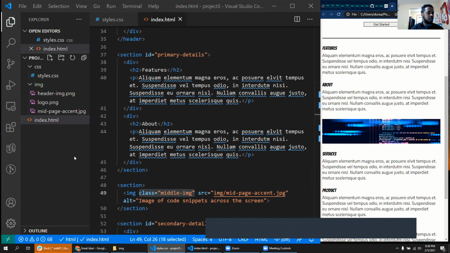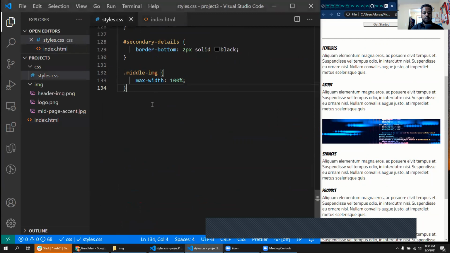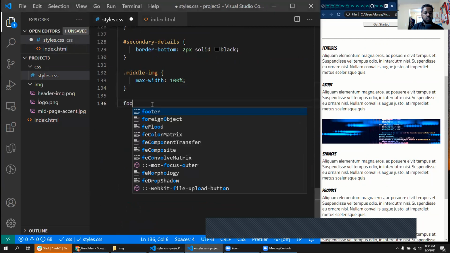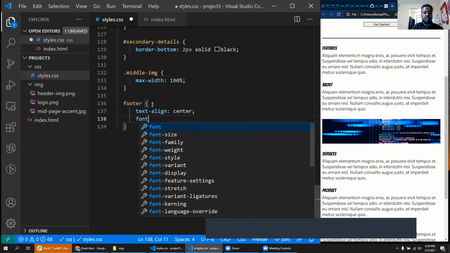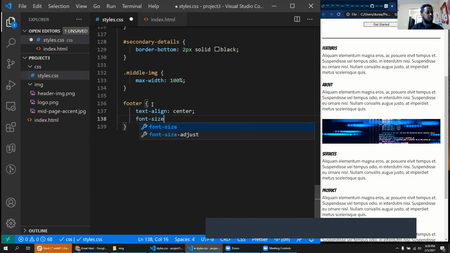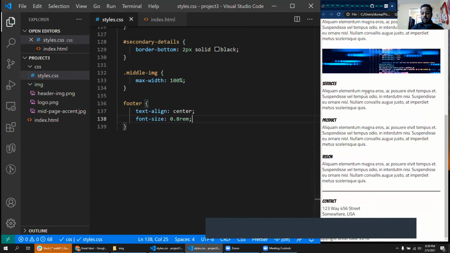So now we have covered all that. The middle image, we can cover the address, but let's cover the footer. Let's just give a little bit to the footer because there's not much in the footer. So let's say footer, and let's give it a text align center, and let's give the font size of 0.8 rem. And if we look at that, there's not much in there, but there's a copyright. Okay, so now we're done with that.